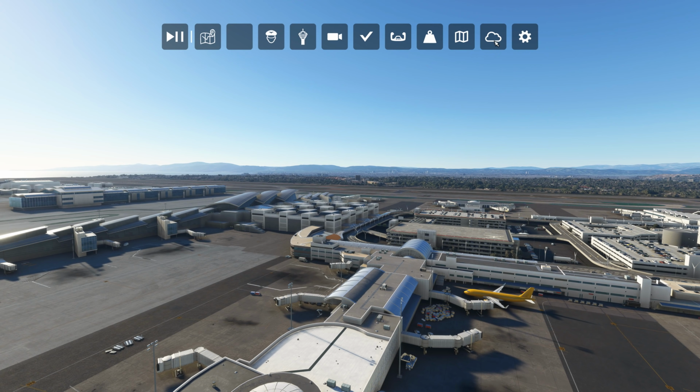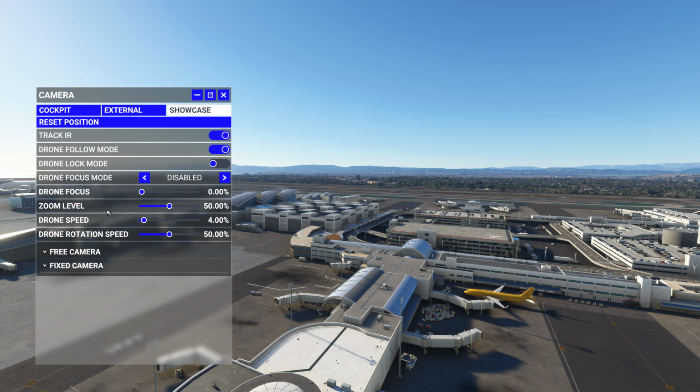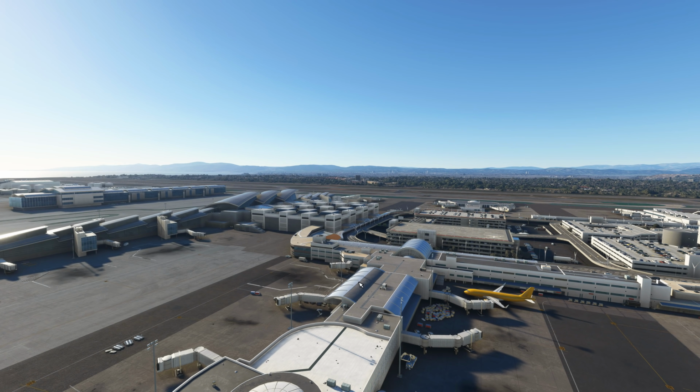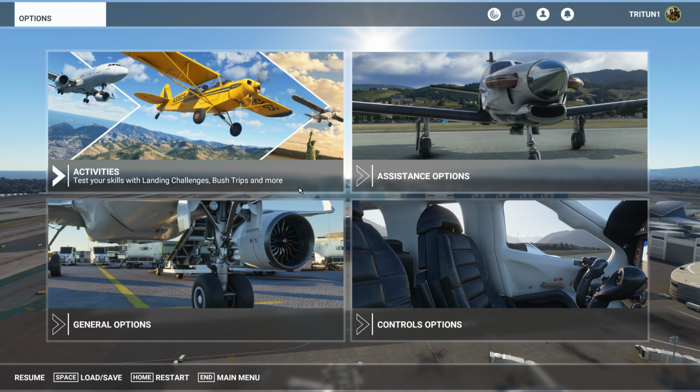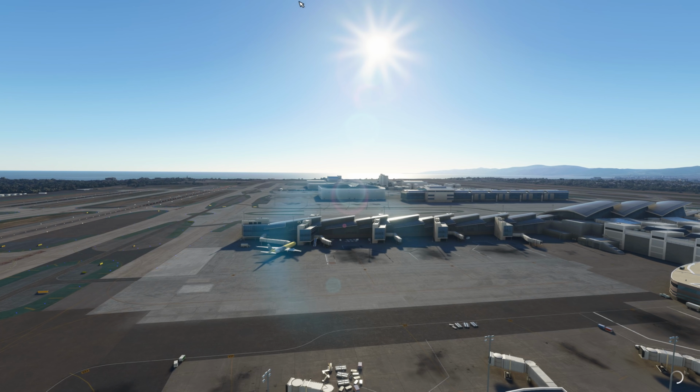Let's adjust our camera speed here for a minute. I never go in these menus, and I can't ever find them because of it. Drone speed, right? Rotation speed, yeah. All right, so let's take that down quite a bit. And what does that do for us? How can that still be that fast? I just dropped it by like 40%.